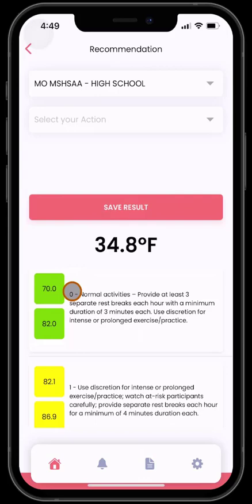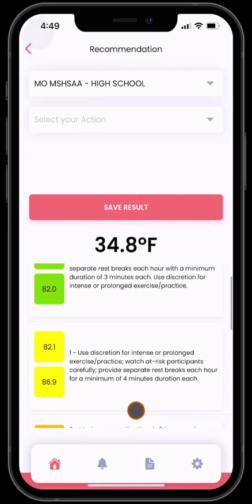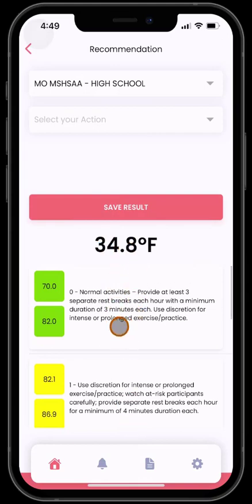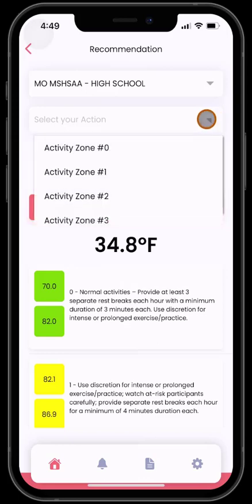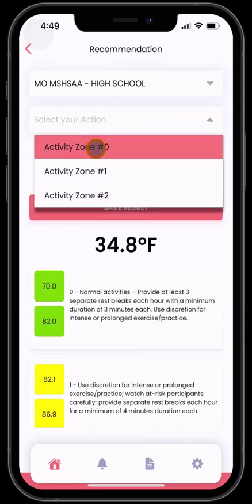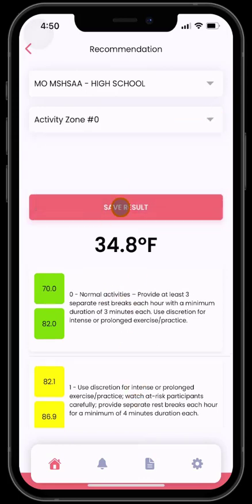If you notice, each activity zone is numbered 0, 1, 2, and so forth. It's fairly cold here, so we're in activity zone 0. So we don't have to do any activity modifications. So we're in activity zone number 0, and you can choose that. Now, when you hit the Save Results button, all weather data, along with date and time, will be electronically saved along with your electronic signature.